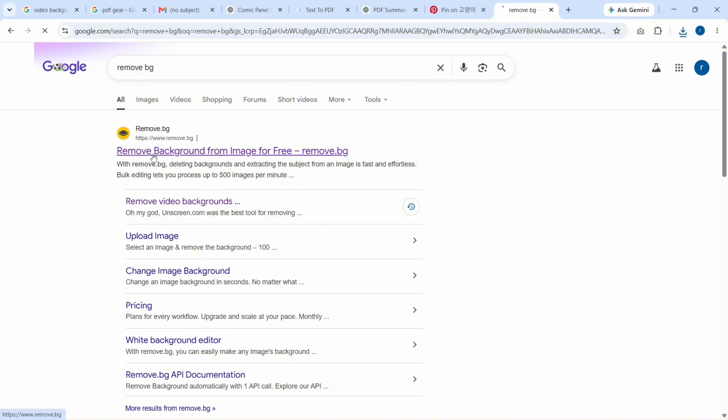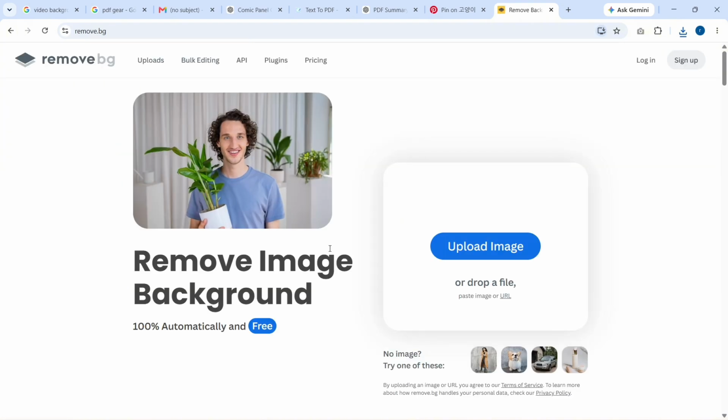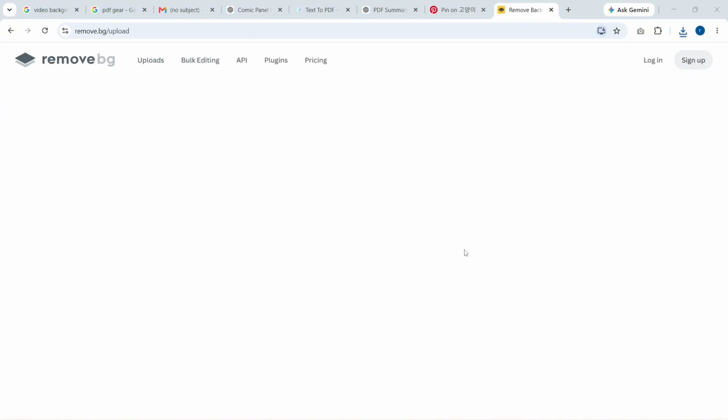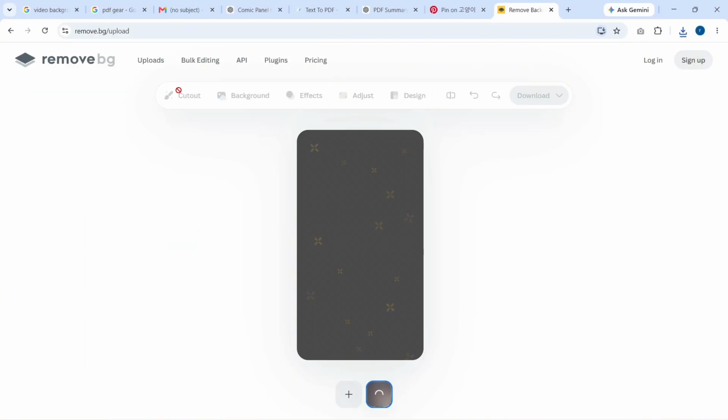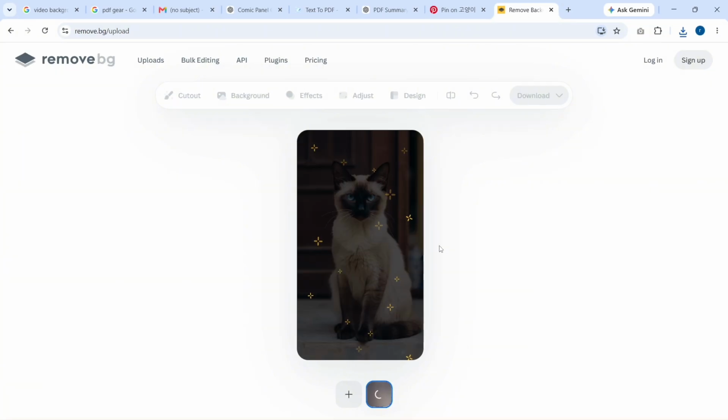Open the website and you'll see the Upload Image option. Click on Upload Image and select the photo from your device whose background you want to remove. As soon as you upload the image, the AI will automatically detect the subject and remove the background instantly.